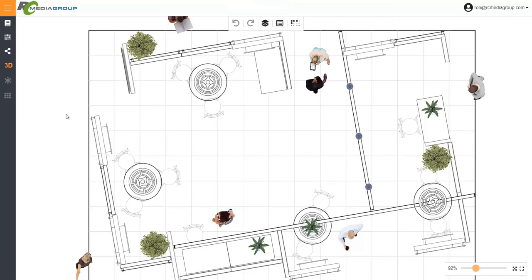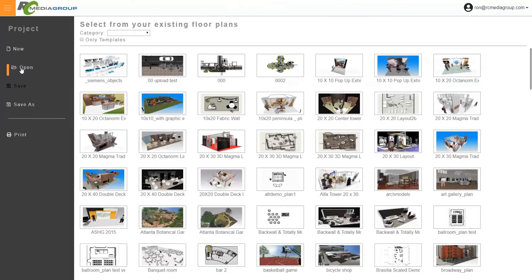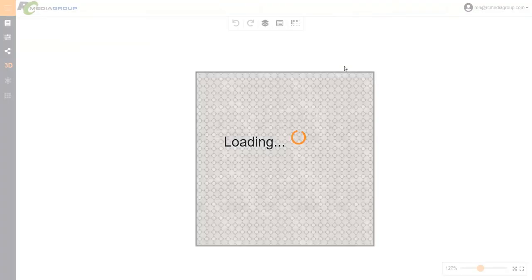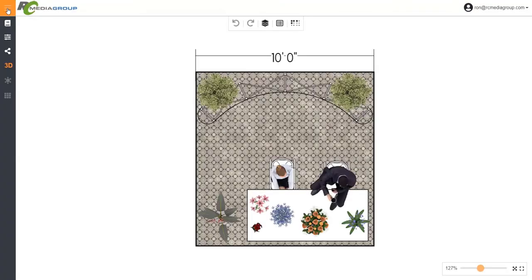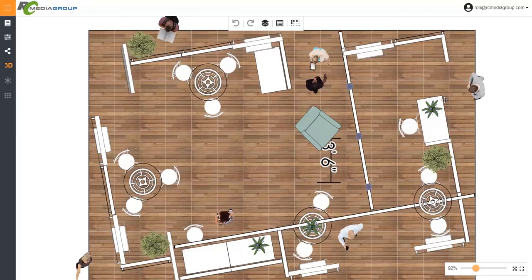What's going on? Okay, first thing is this page has not been refreshed. So one way to get it to refresh is I would go back to my open files, click on another plan, get it to load another plan, go back to open, select that floor plan again, and then my updates are back.